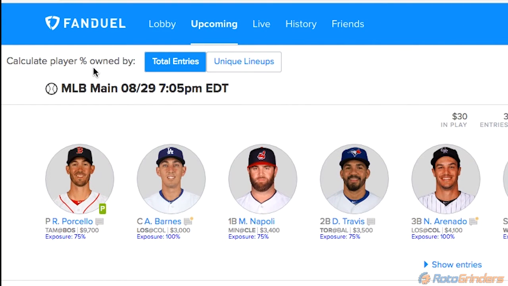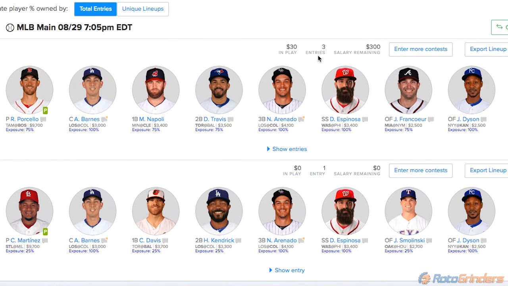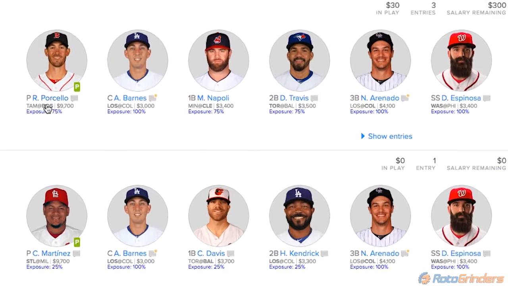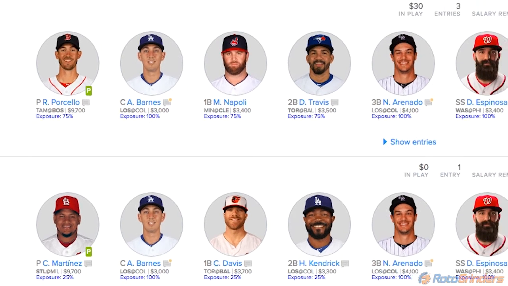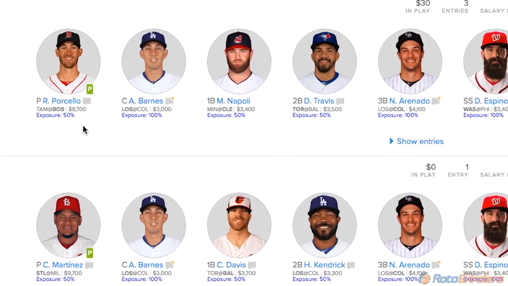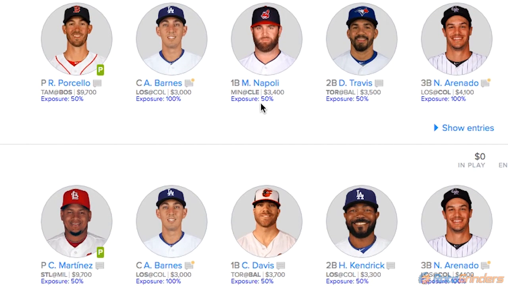You can calculate the player-owned percentage of an individual player by the total number of entries you have or by the unique lineups you have. So notice I have 3 entries for this lineup and 1 entry for this lineup. I'm calculating the player-owned percentage by total entries, so we're seeing Rick Porcello at 75% exposure and Carlos Martinez at 25% exposure. Same thing for guys here like Napoli and Travis. If we switch to unique lineups, notice that those numbers are 50% now, 100% for the other guys, because I have 2 lineups. So each lineup in this case will just count equally.